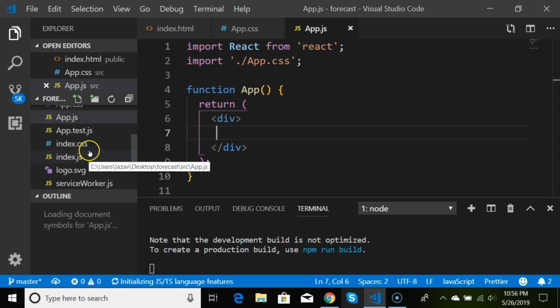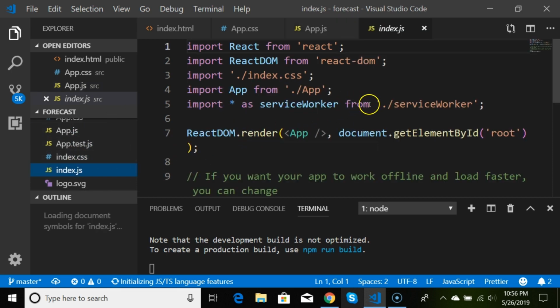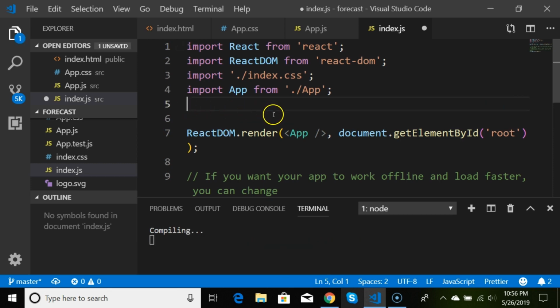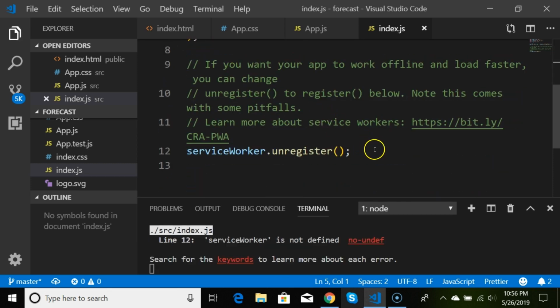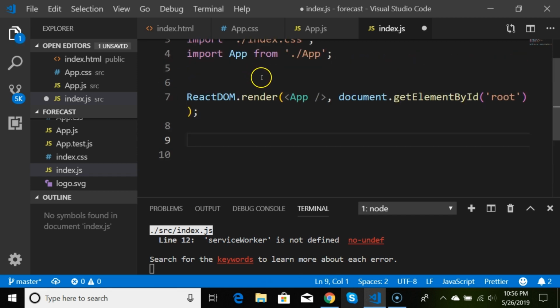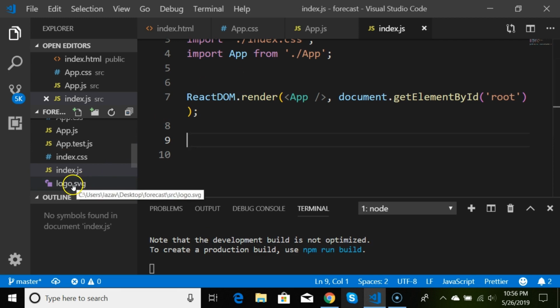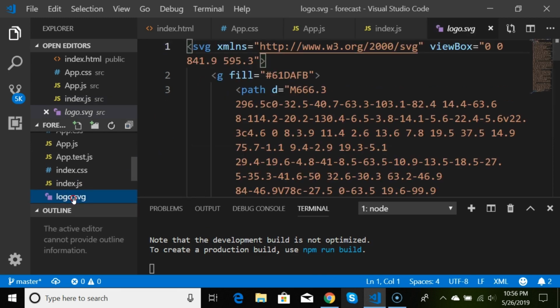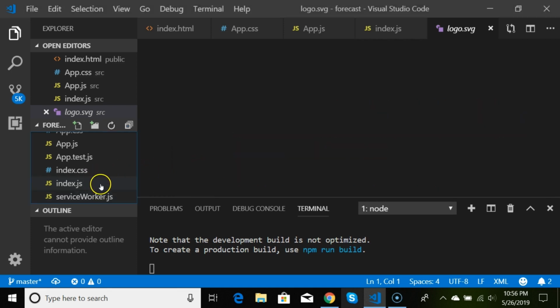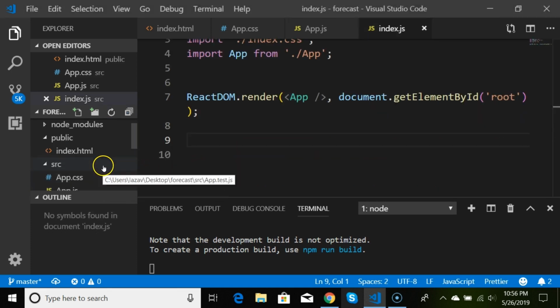All right, and index.js is looking good, except I think we're going to get rid of the service worker, because we already deleted it, so we need to get rid of it there. We could probably delete all this too. Then we're going to actually delete the logo. Delete. And I think we are done cleaning up.